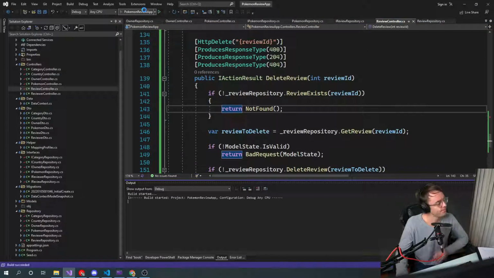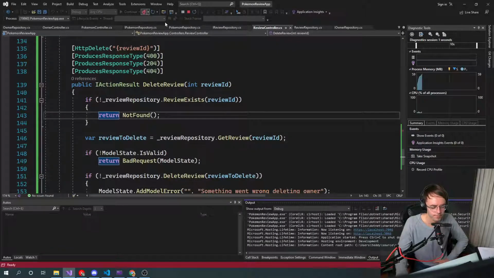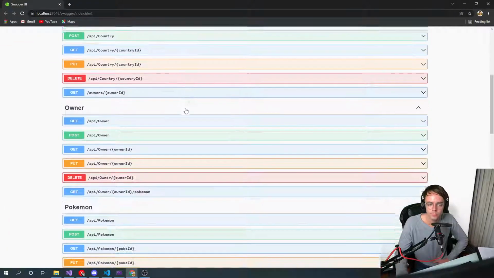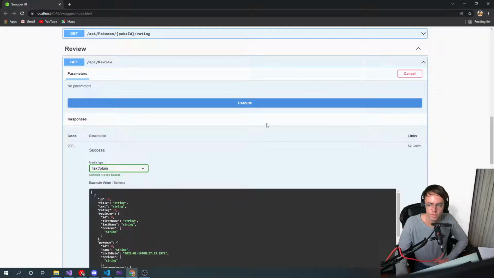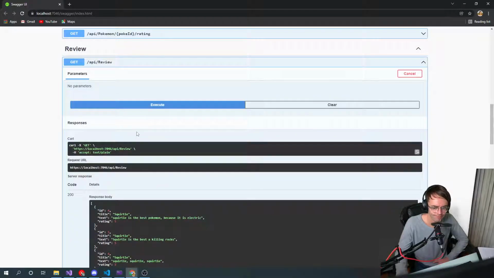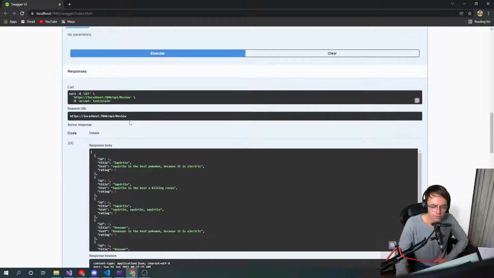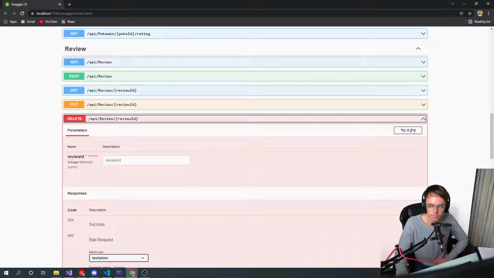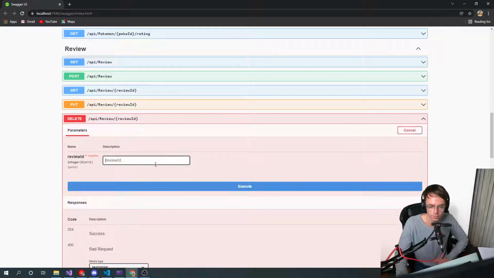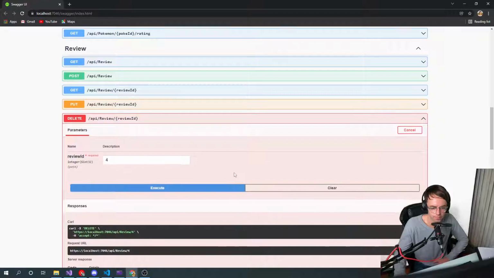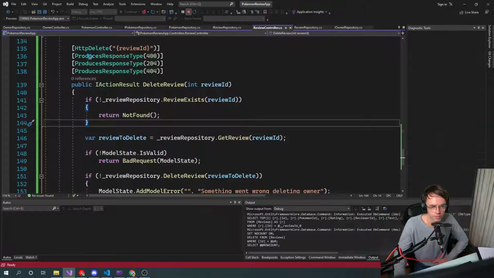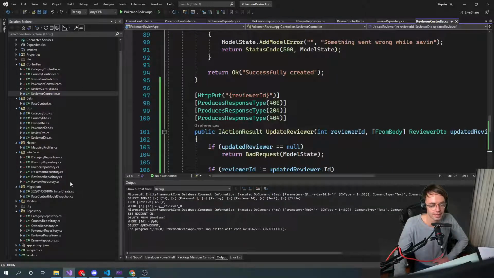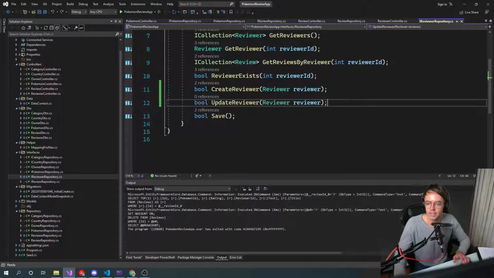Let's go ahead and test this. Let's find a review that we can delete. And let's just delete Squirtle, which is 4. Squirtle is 4, by the way. Yep, we get a 204 response code, so no content. We are ready to move on to our final and last repository. Yay!